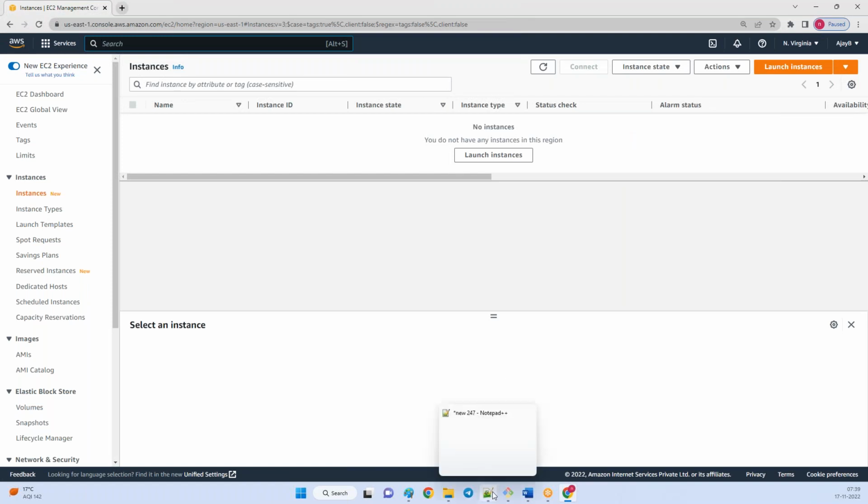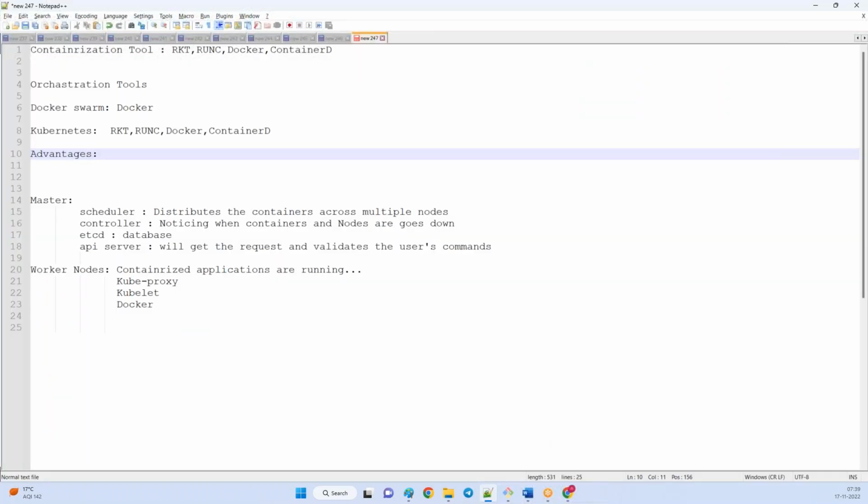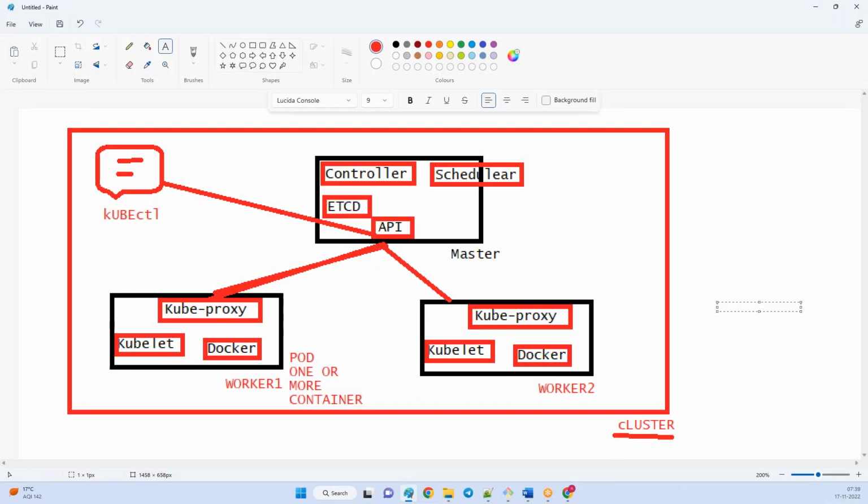So we have seen the components, the different components we have in Kubernetes. The Kubernetes architecture also we have discussed, and the component uses also we have discussed. The combination of the master and the worker nodes, we can call a cluster, right? So what we are going to see now, we'll create two worker node servers and one master node server.